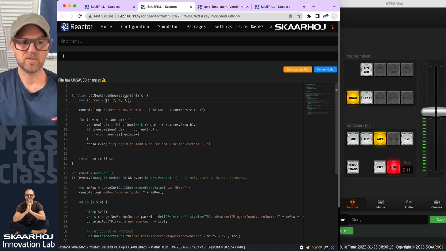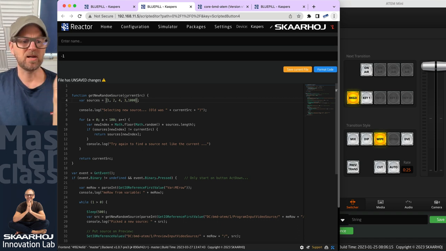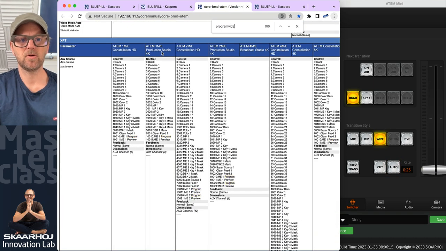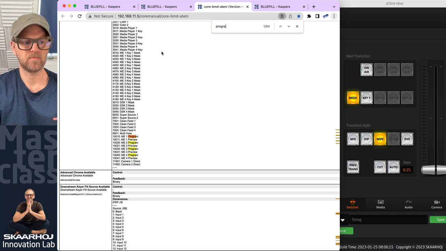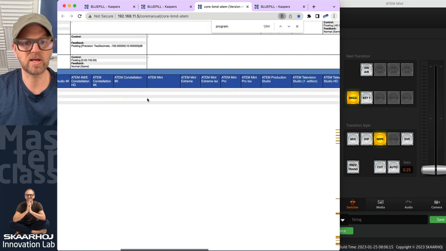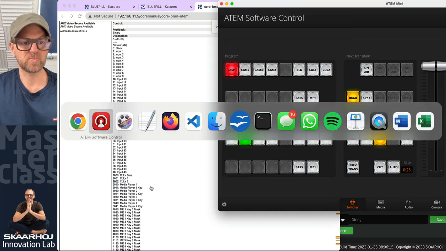And we could maybe have a source like 1000, which I think is like black or color bars or something. I'm a little bit unsure about that, but we could look it up here. So program video input source. We have something that looks a little bit like it, although I'm currently looking at a constellation. Anyway, color bars, that would be color bars. 2001 and 2002 would be color 1 and 2.